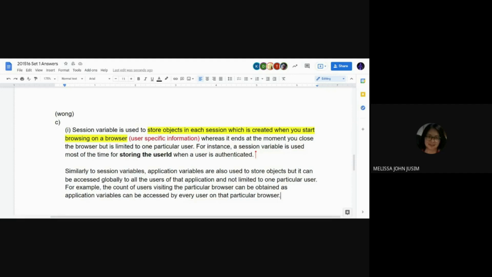Okay, so I want to make clear to everyone what the session variable is, what kind of value we store inside the variable. And then for application variable, second paragraph, store objects that can be accessed globally by all the users of that application. Okay, highlight that one.